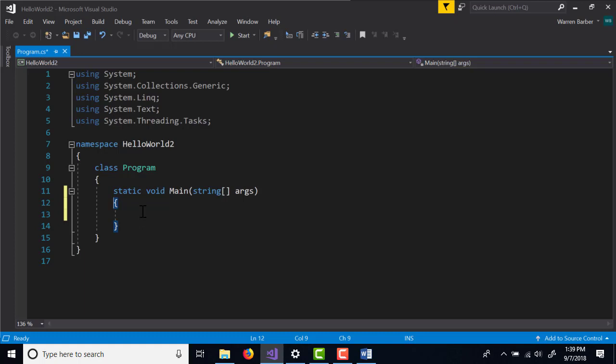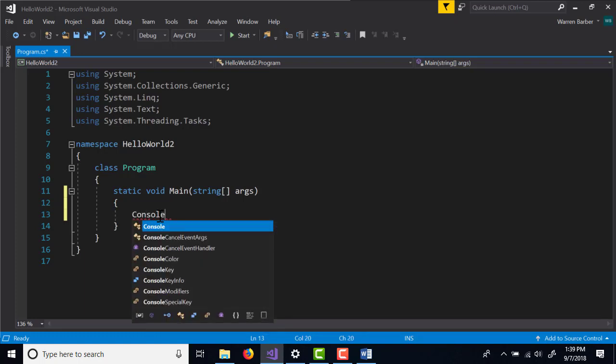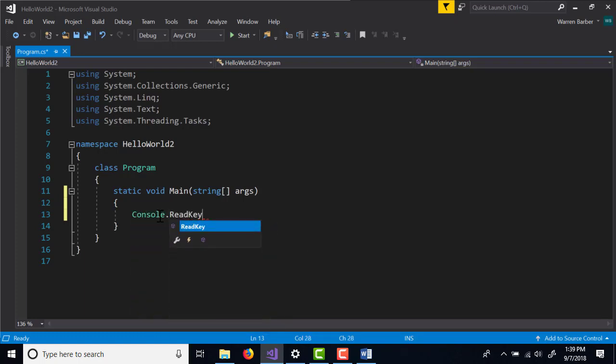All right, so I want to make sure everything that I write is going to be inside Main, inside the curly braces. You see my cursor flashing? That's where I'm going to begin typing. I'm going to start with Console.ReadKey. And why am I going to start with that?